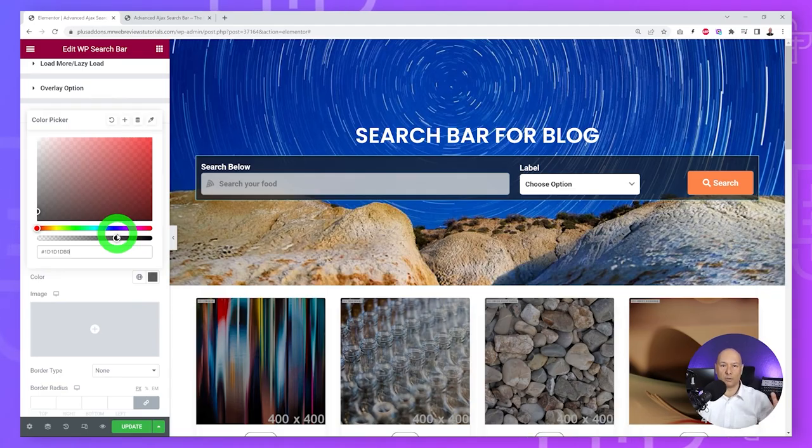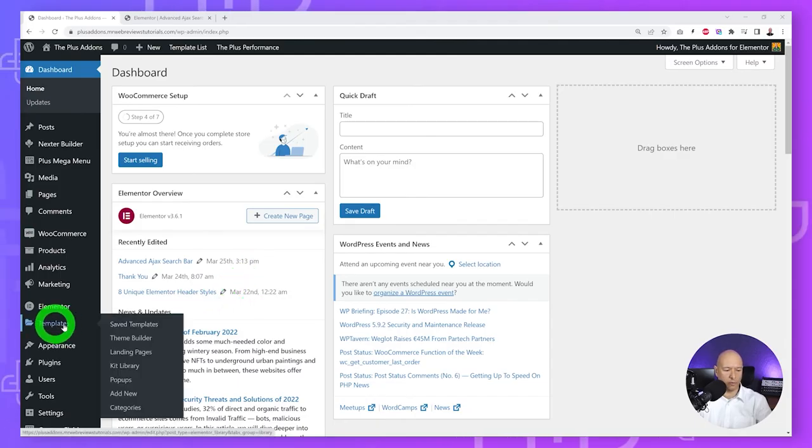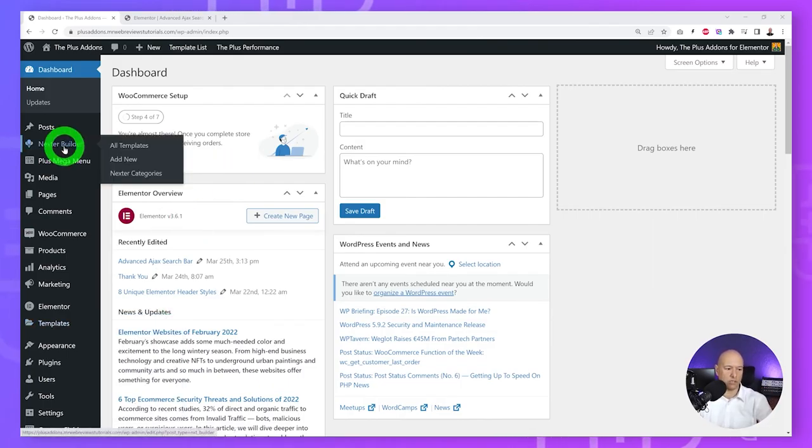Okay, now let me show you how we can build our own search page. For this, we're going to go back to our WordPress dashboard, and from here, we're going to create our own template. Again, you have two different options. You can use Elementor Pro, in which case you're going to use the theme builder. But we're going to use our own theme, which is Nexter Builder. For this, we're going to go here and add a new one.